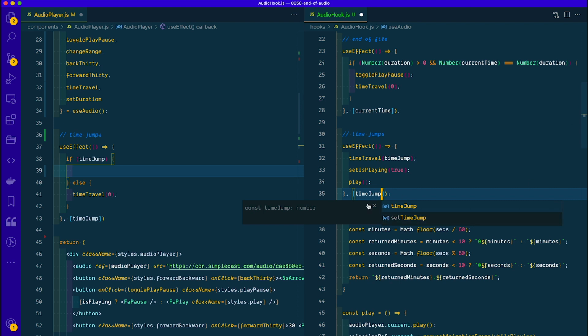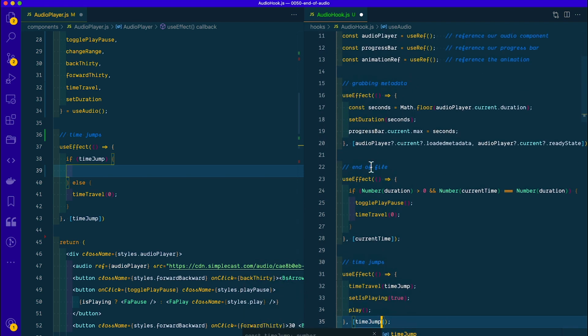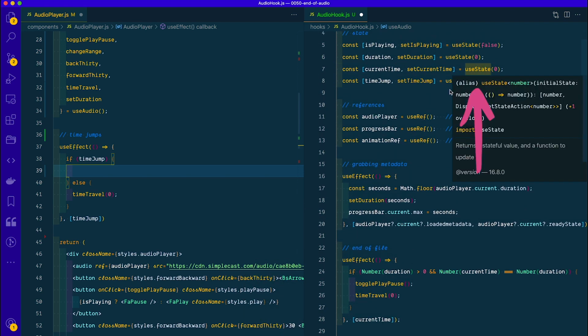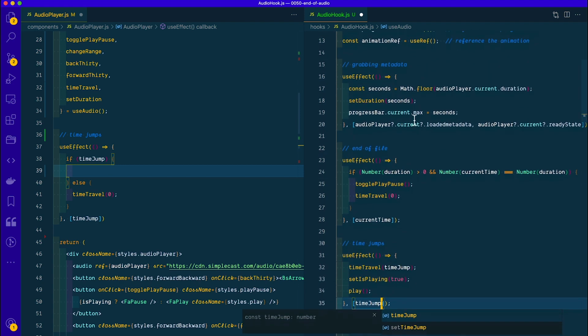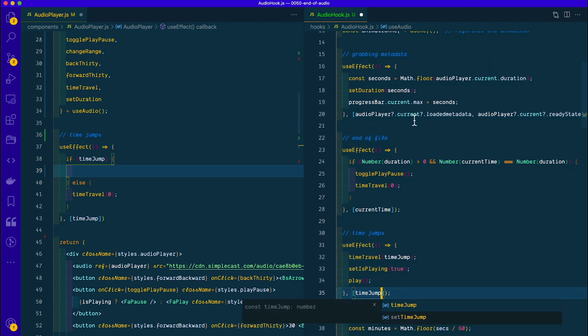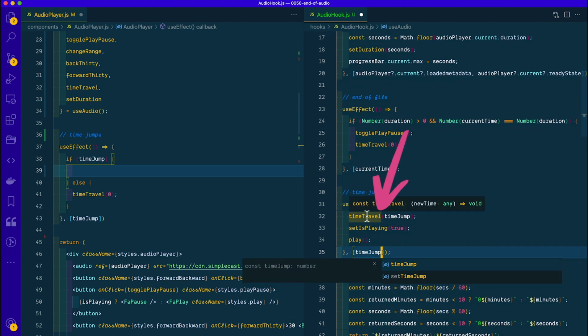Okay, so let's say we don't set timeJump to anything. We want it to start from the very beginning. Well, this works because at the top, we're defaulting our state to 0. But let's say that we want it to jump to 20 seconds. So if the state is changed to 20, then it will have to run our time travel function, jumping to 20 seconds. It will set the player state to isPlaying, and then it will start playing. Awesome. So this should work.